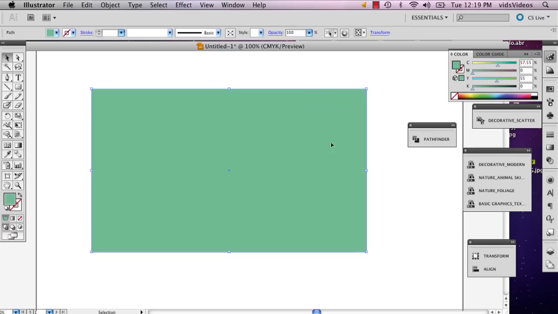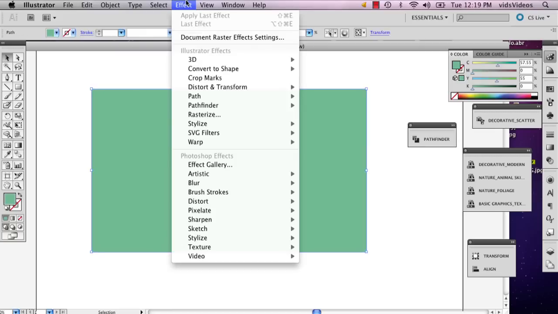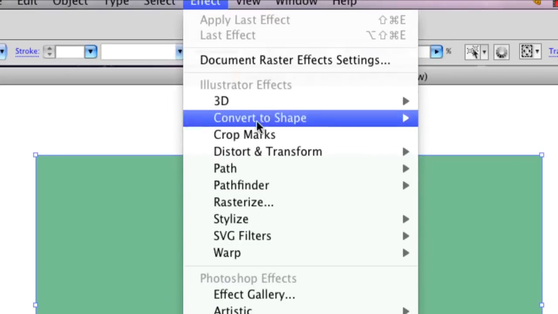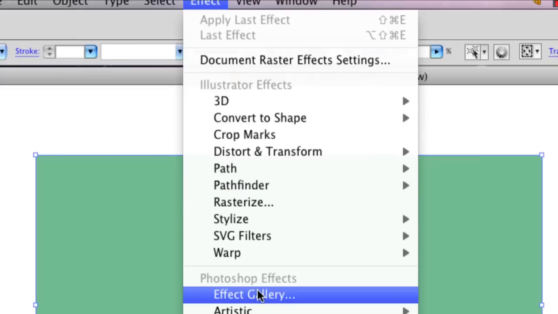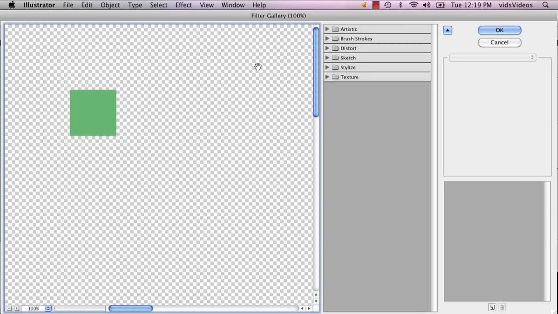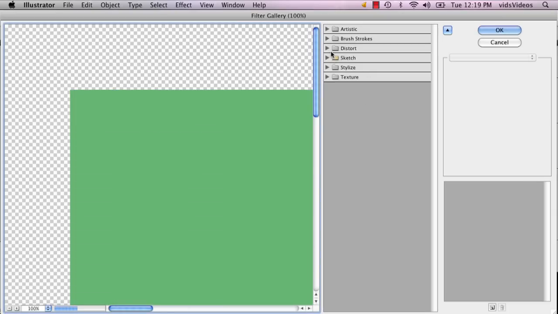So I'm just going to go ahead and apply some fabric effects to my square that I've drawn here, just to give you an idea for how you can go about doing this. So you can go to Effect, and you can go to Effect Gallery, because Illustrator, the CS5, has been offering the Photoshop effects, which is really good, because Photoshop has some good fabric effects.